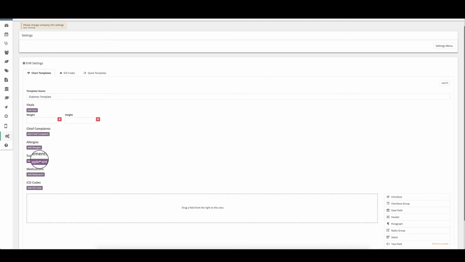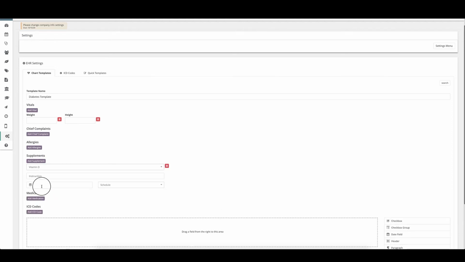Now, with the supplements, it's also very important that you can preset. Why? Because if you know for a fact that every time a diabetic patient comes, you are going to give them a vitamin D, then you can preset those supplements so that when you populate the chart note in their EHR, it brings the supplement so you don't have to manually type it every time.